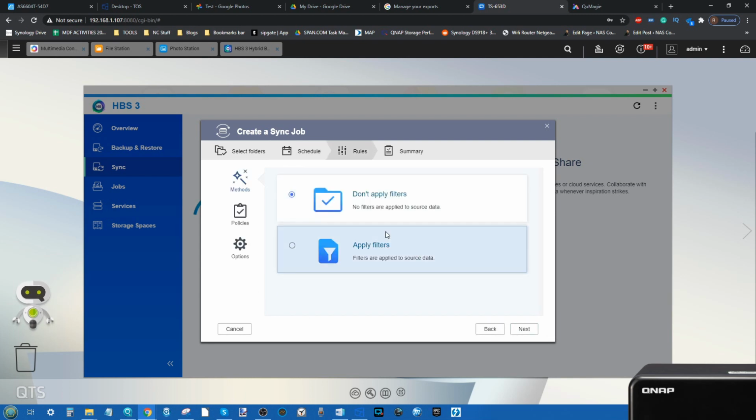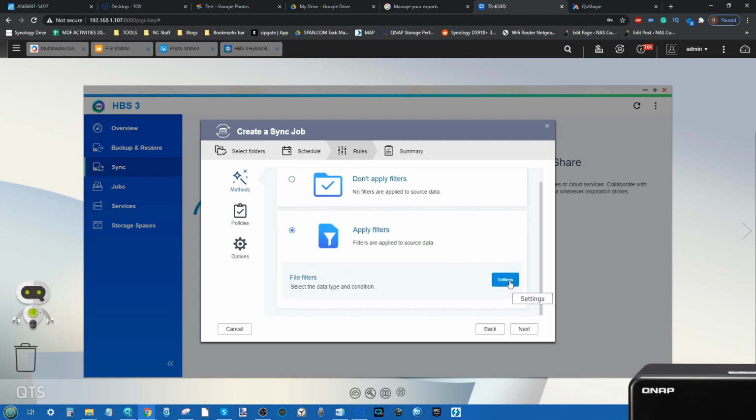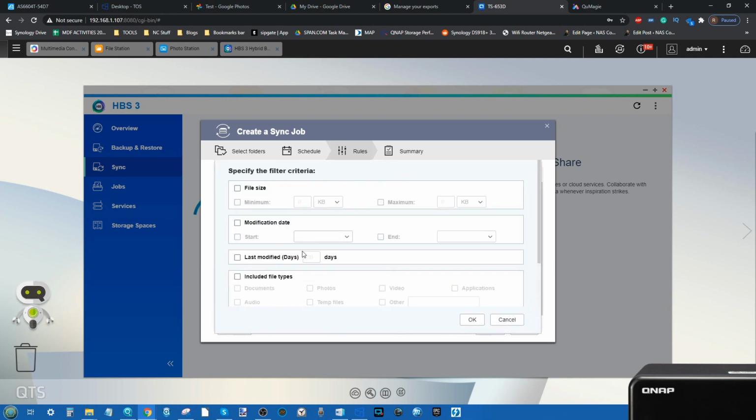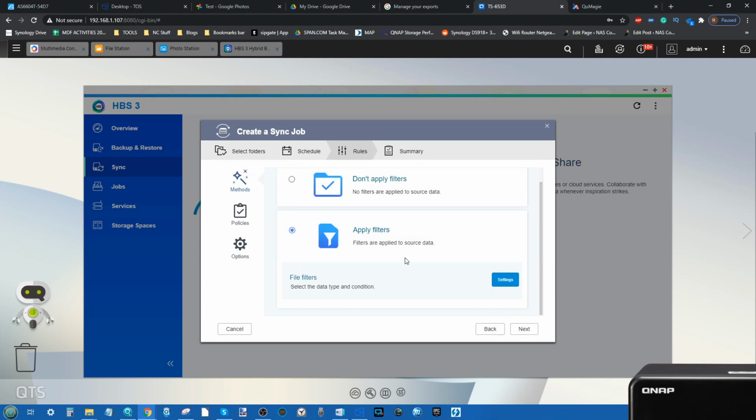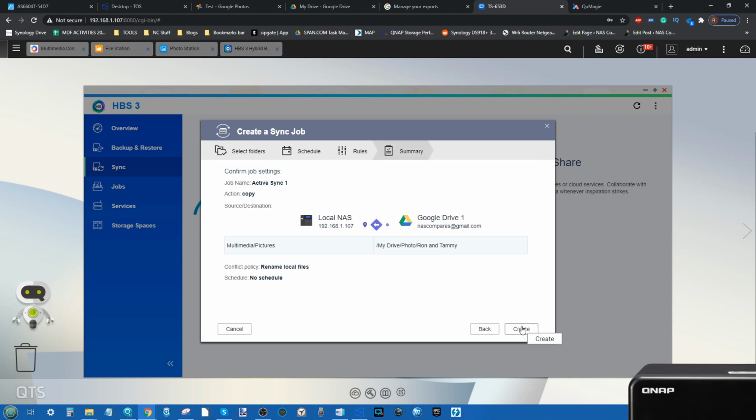Click Next. Then apply filters if you choose, and filters will allow you to select different files and folders that you don't want to be copied. For example, if you only want to copy photos, but you don't want to copy temp files, background INI files, or anything to do with video, you can add them here and choose different file rules such as file sizes, dates of file changes, and more, and make sure that these changes are applied to any synchronization you do. But for now, I'm going to say don't apply filters.